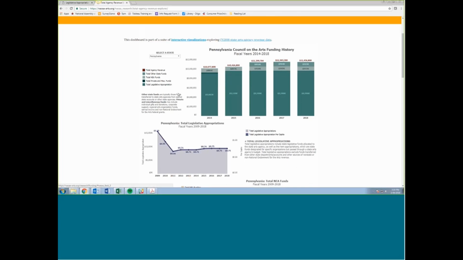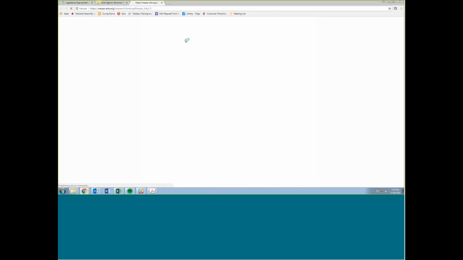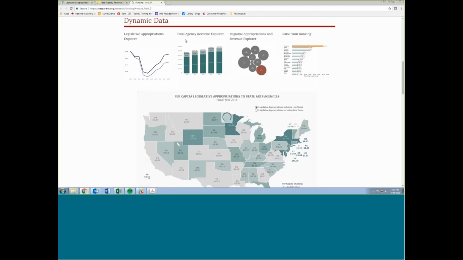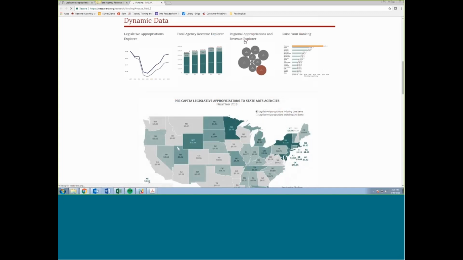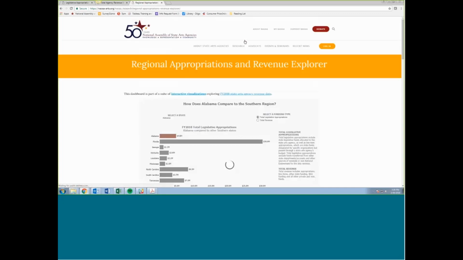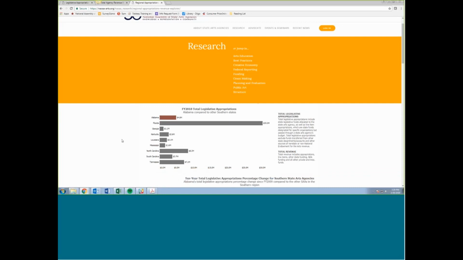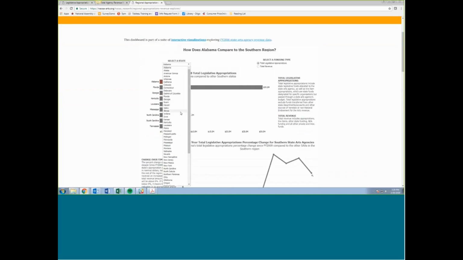So without further ado, I will go back to our dynamic data page. And now we'll head to our Regional Explorer. So in the spirit of a little friendly competition, this dashboard compares your selected state to all other states belonging to the same regional arts organization. You may find benchmarking by region useful for your own purposes, but it also might come in handy when you need to educate lawmakers or citizen advocates. So, I'll select Missouri.